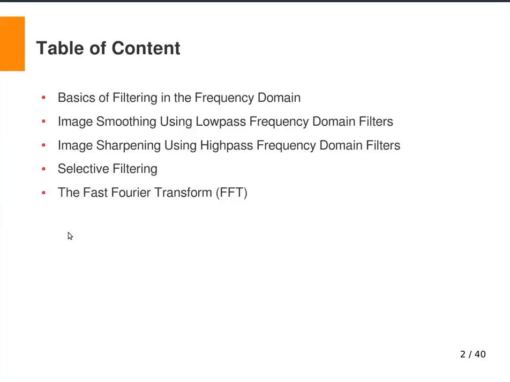Today I want to continue the discussion of chapter 4 with image filtering in the frequency domain. The topics that I'm going to cover in this lecture are the basics of filtering in the frequency domain, then image smoothing using low-pass frequency domain filters, then image sharpening using high-pass frequency domain filters, then selective filtering, and then finally the fast Fourier transform.